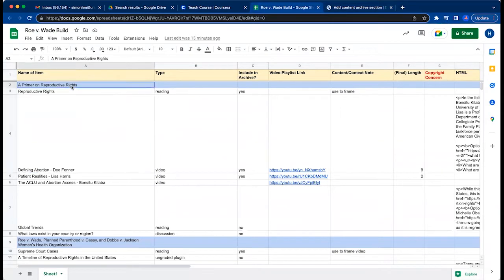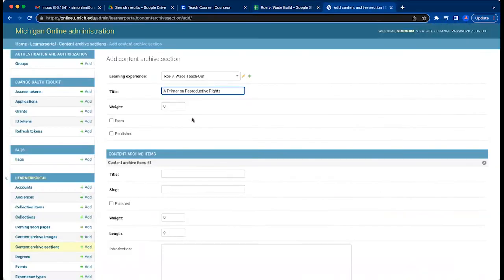So go back to our spreadsheet. First title is a primer on reproductive rights. I'm going to copy and paste. And this is the weight of this lesson, this archive section, as it appears in Michigan Online. This is the first one, so you can do 0 or 1. It's computer language, so 0 stands on its own. You can do either though. If you don't have a 0, 1 comes first. I like to do 1, just so I can keep track better, because there are 7 in my mind.